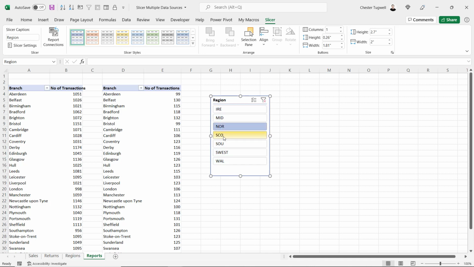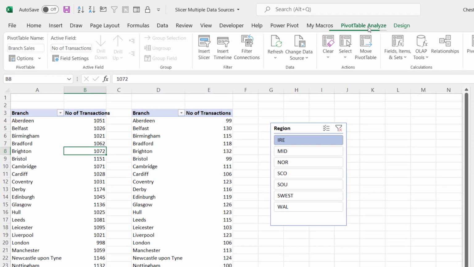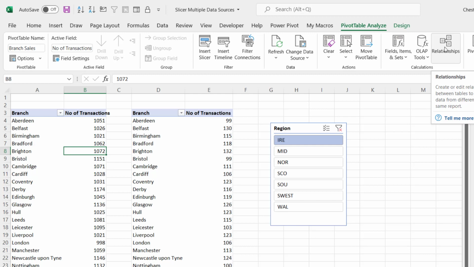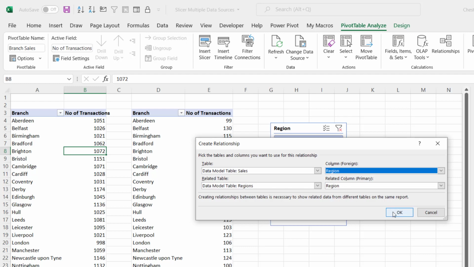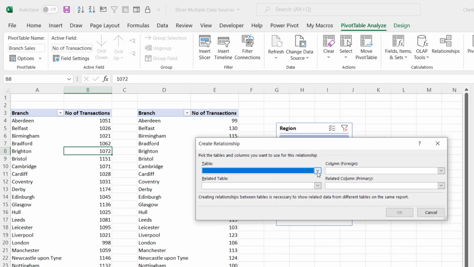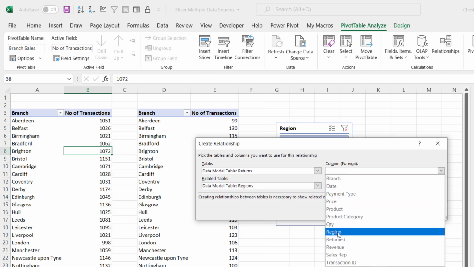Now at the moment, if I click on one of these regions, it's not filtering either of these pivot tables. And that's because there is no relationship for Excel to recognize between these three tables: the sales table, the returns table, and the regions table. If I click somewhere in one of these pivot tables and go up to the Analyze tab at the top here, you can see you've got a little Relationships button. If I click on that and then click on New, what I need to do is say that the Sales table is related to the Regions table via the Region column. And then I need to do the same thing for the Returns table, related to the Regions table via the Region column.